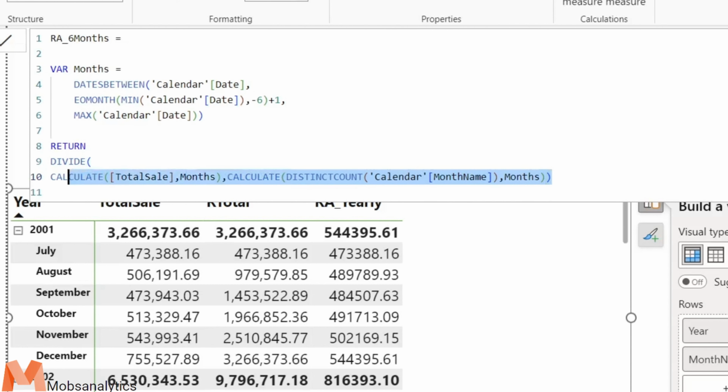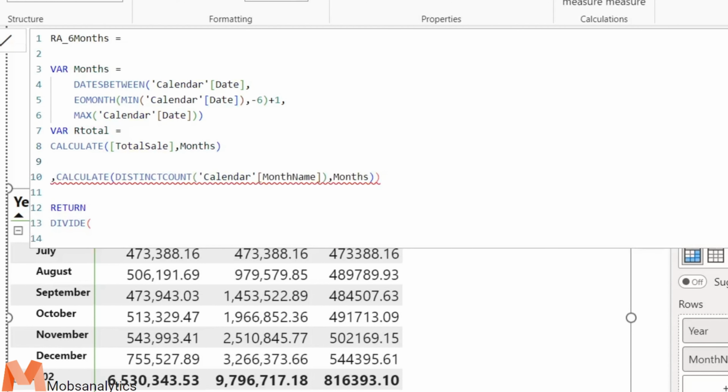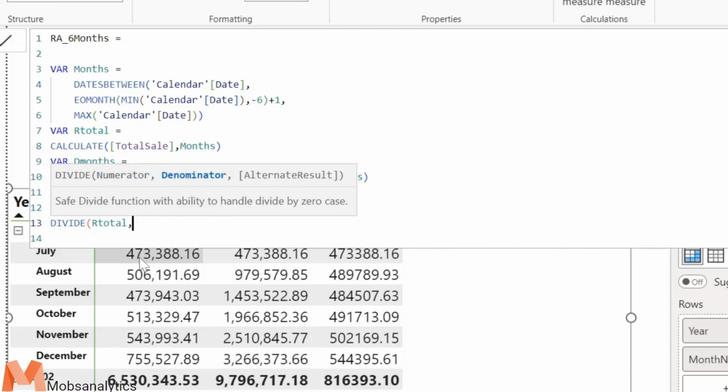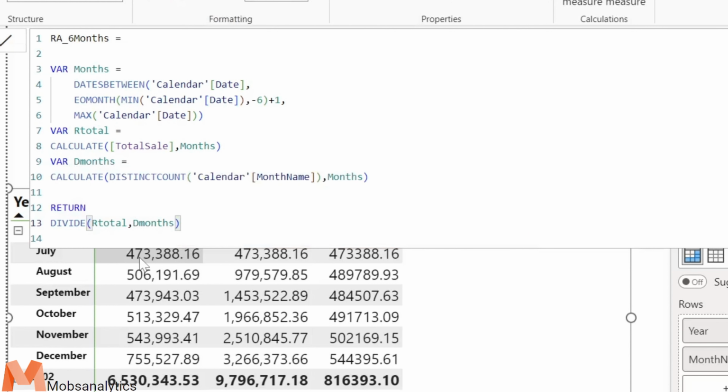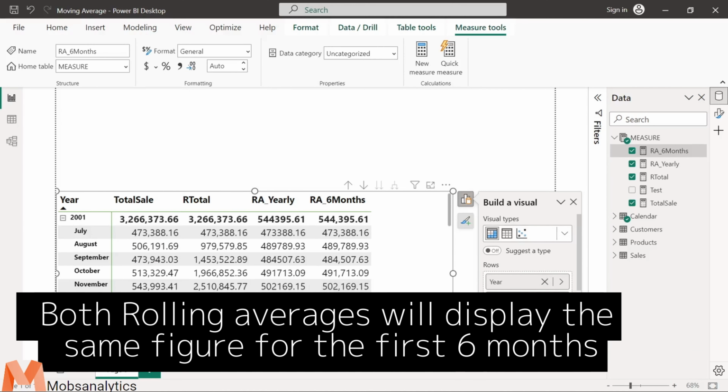We will divide this code into 2 parts, and for each part we will create a variable. For that, we will bring this up. Variable name is running total. This is the second part. That variable name is distinct month. And use these 2 variables in a DIVIDE function. This is the numerator and the denominator is distinct month. Close the bracket. Bring this to our table. This is the rolling average for the last 6 months.